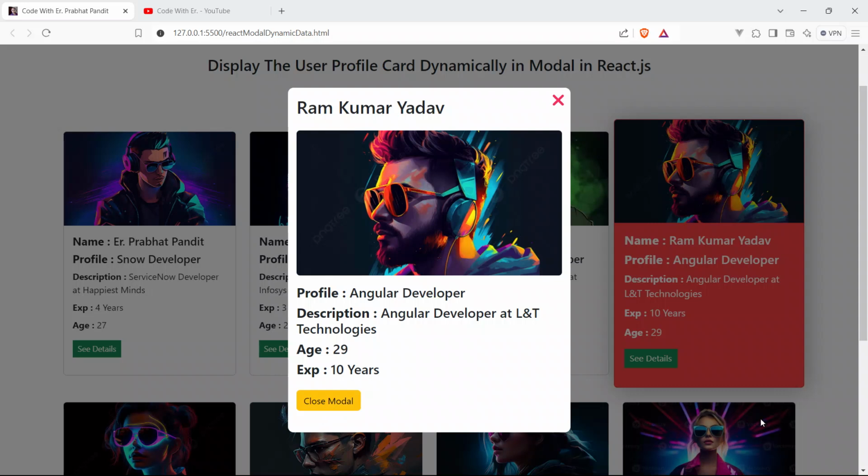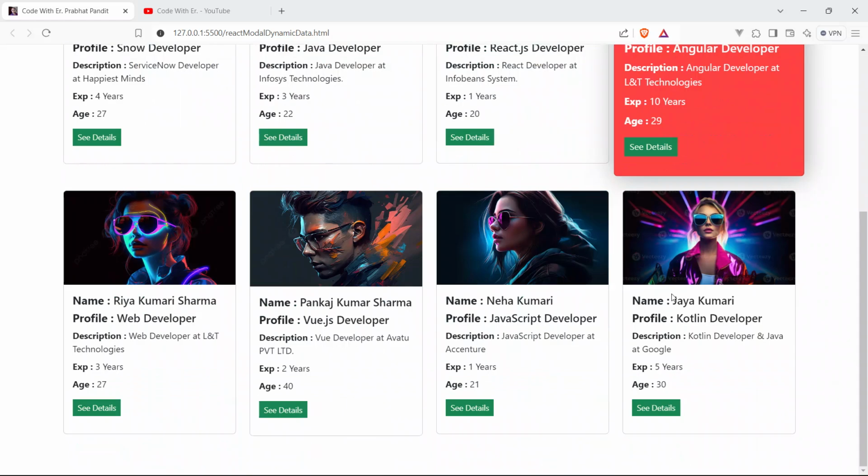So I'm gonna hit here the gray area to make this modal disappear. So hit anywhere. So hit it now. Here it's gone. So now I want to see the profile of Jaya Kumari. So hit the button, see details.